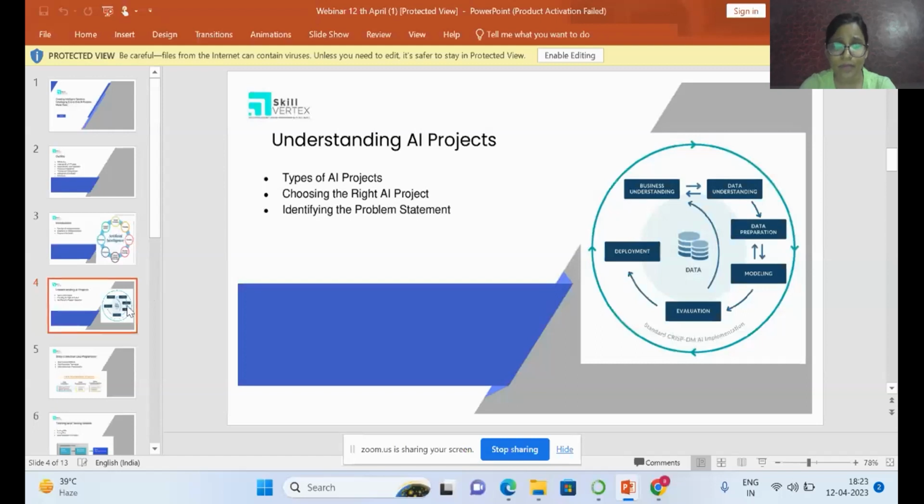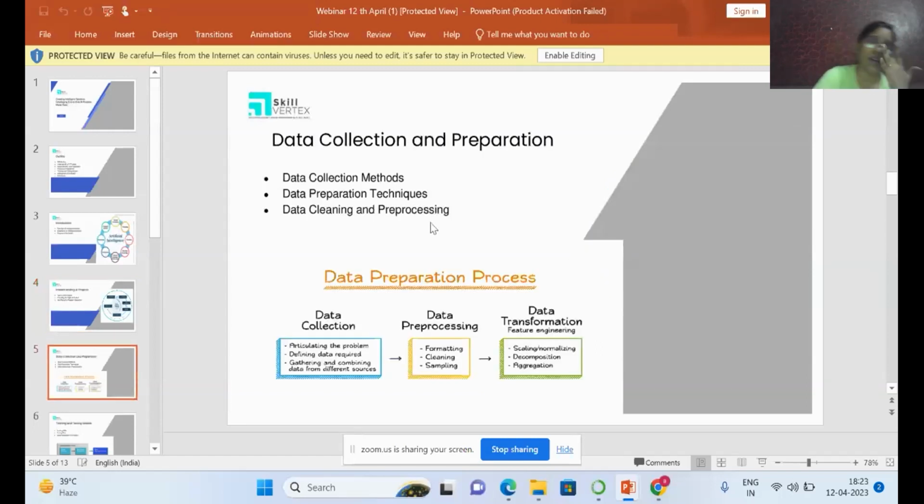Then the next crucial process in the end-to-end AI project, a very important step, is data collection and preparation.